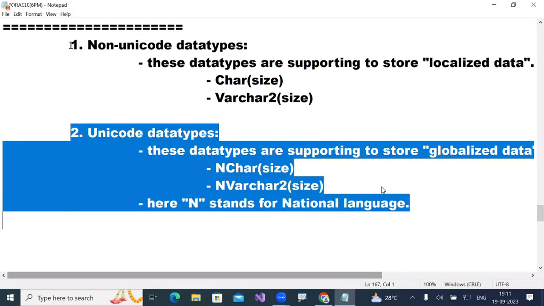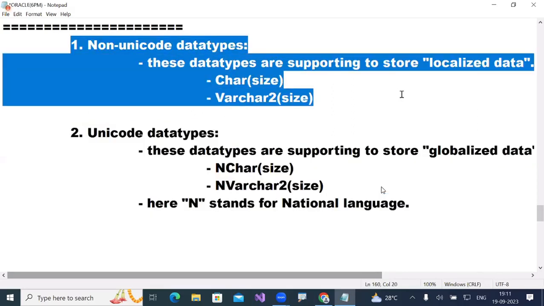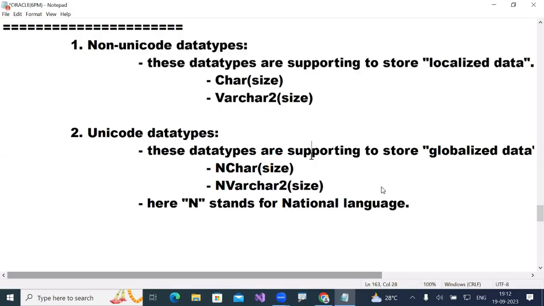For example, if your application is not multilingual, if your project is not multilingual related, at that time people use non-Unicode. So it depends on which type of application you are developing, either single language or multi-language. Based on that, you need to choose the database backend. These are the complete information and types. If an interviewer asks what the differences are between non-Unicode and Unicode, these points are enough.